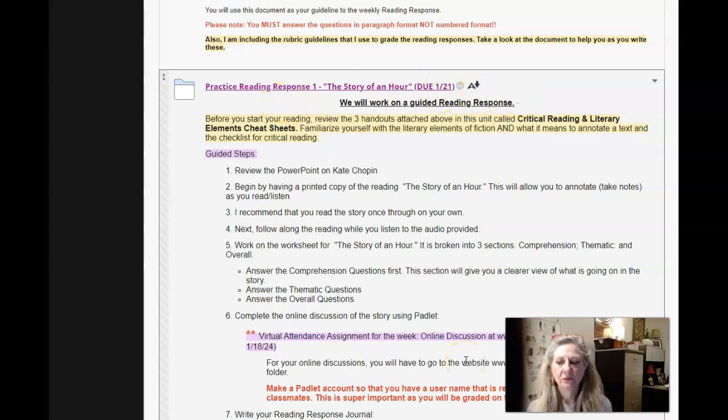And before I pull up the Padlet, I wanted to just remind you not to get too worked up about this. This is truly a practice reading response. I am going to be very generous in how I grade. I want you all to really feel confident in the way you approach these short stories, and the only way to do that is to just start. And I don't want you to feel like there are wrong answers. You want to think about this story, think about what you think the overall theme is.